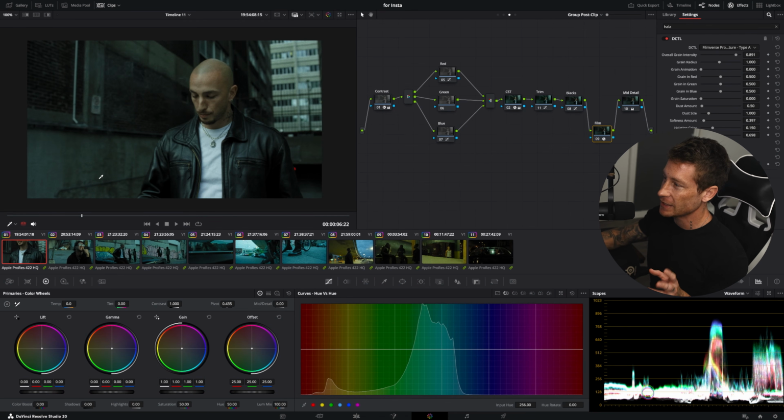Hopefully some of these tips can help you if you are trying to create a similar type of feeling for your project. Obviously, feel free to play around with it as much as you want until you are happy and your look is dialed in.